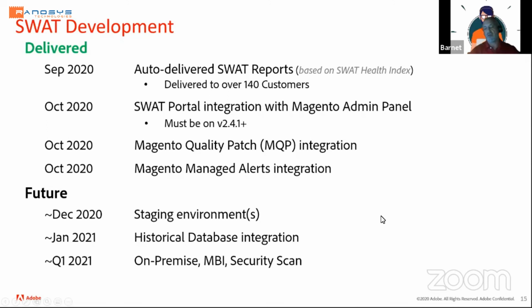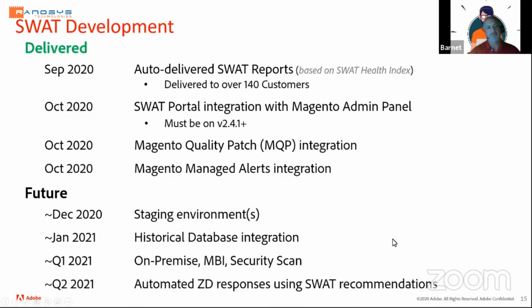We are also going to start analyzing MBI, and as well, we will be adding a security scan tab on the dashboard. That will be the security vulnerability analysis that is done. We will be showing vulnerabilities with hyperlinks to the actual detailed report. And lastly, Q2, we are going to start using SWAT to respond to tickets coming in.